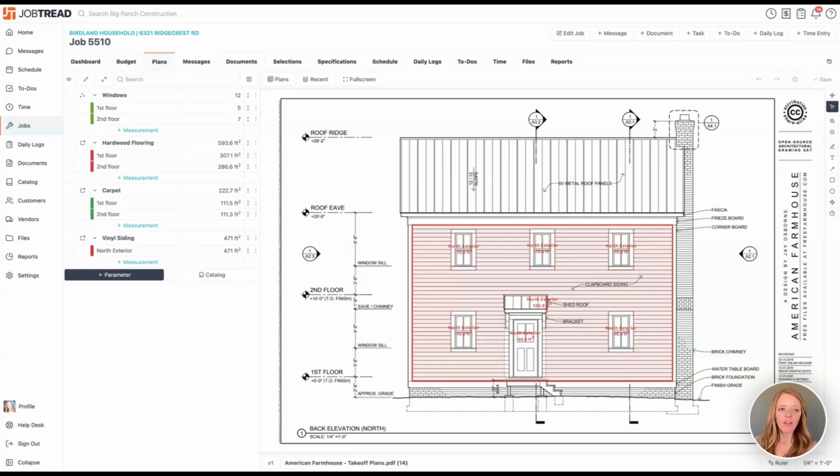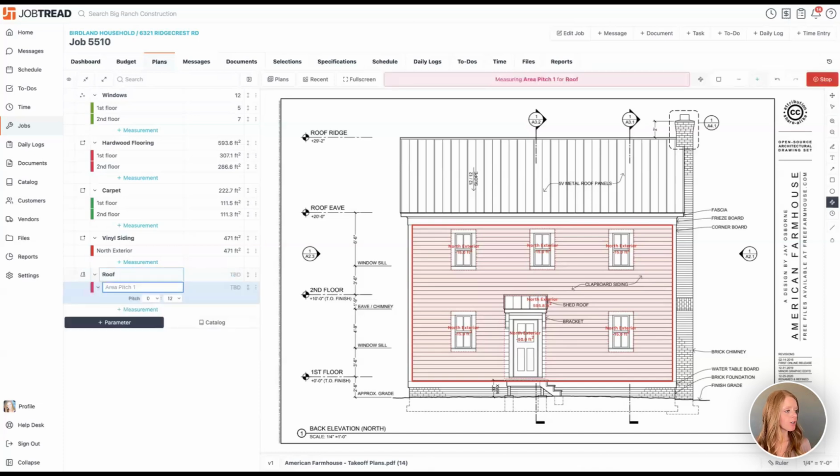Okay, perfect. Let's talk a little bit about area pitch. So factoring in that slope. If we would like to measure the roof of this house, let's go ahead and add a new parameter, and this one will be the area pitch one. And I'm going to call this the roof materials or just roof, either way, it's fine. And then let's add a new measurement. And again, this will be the north side. Great. And now I can click measure.